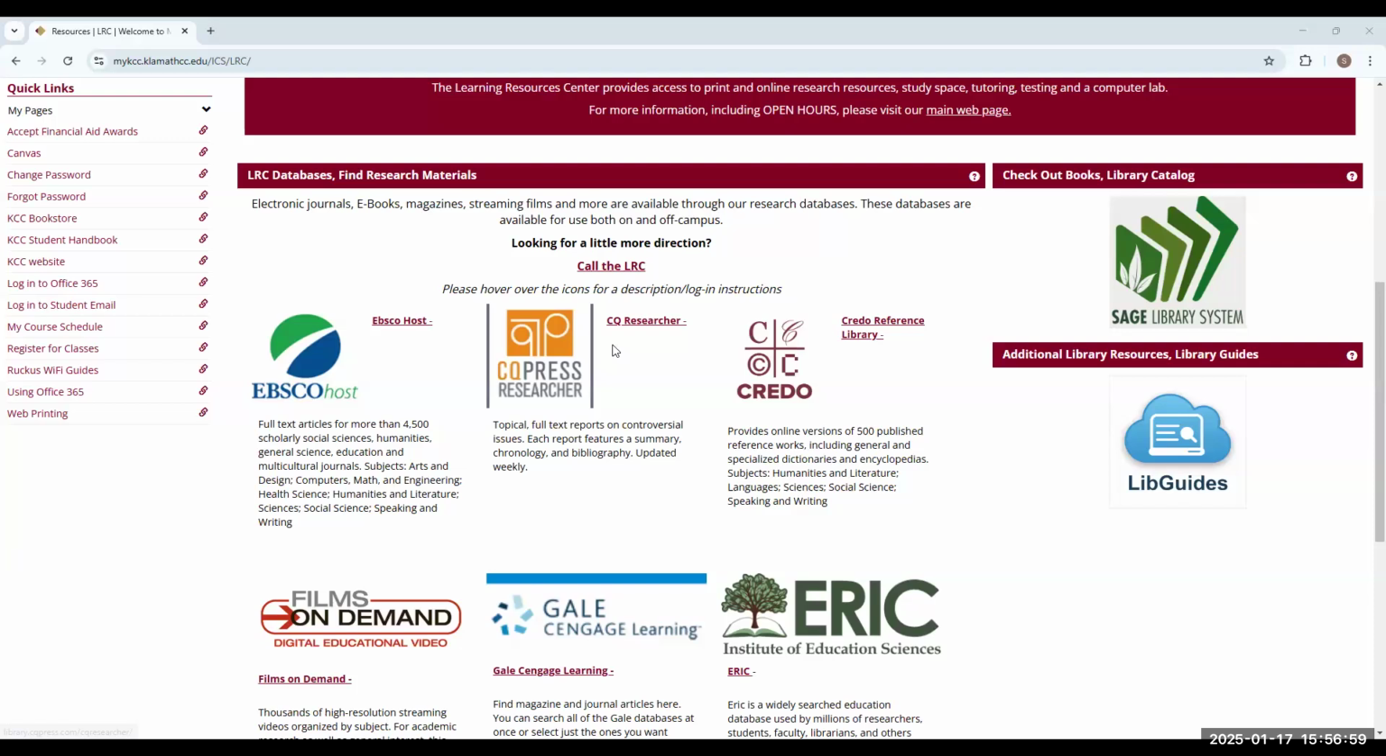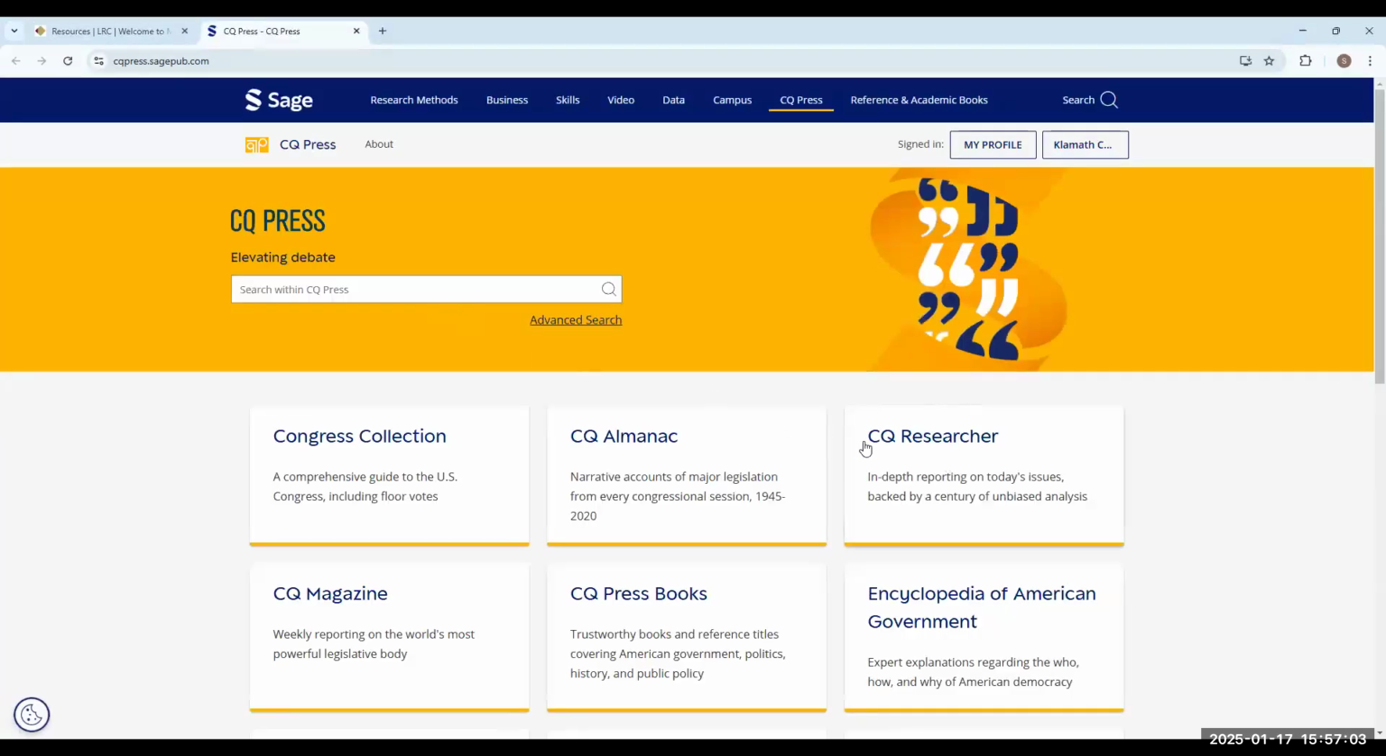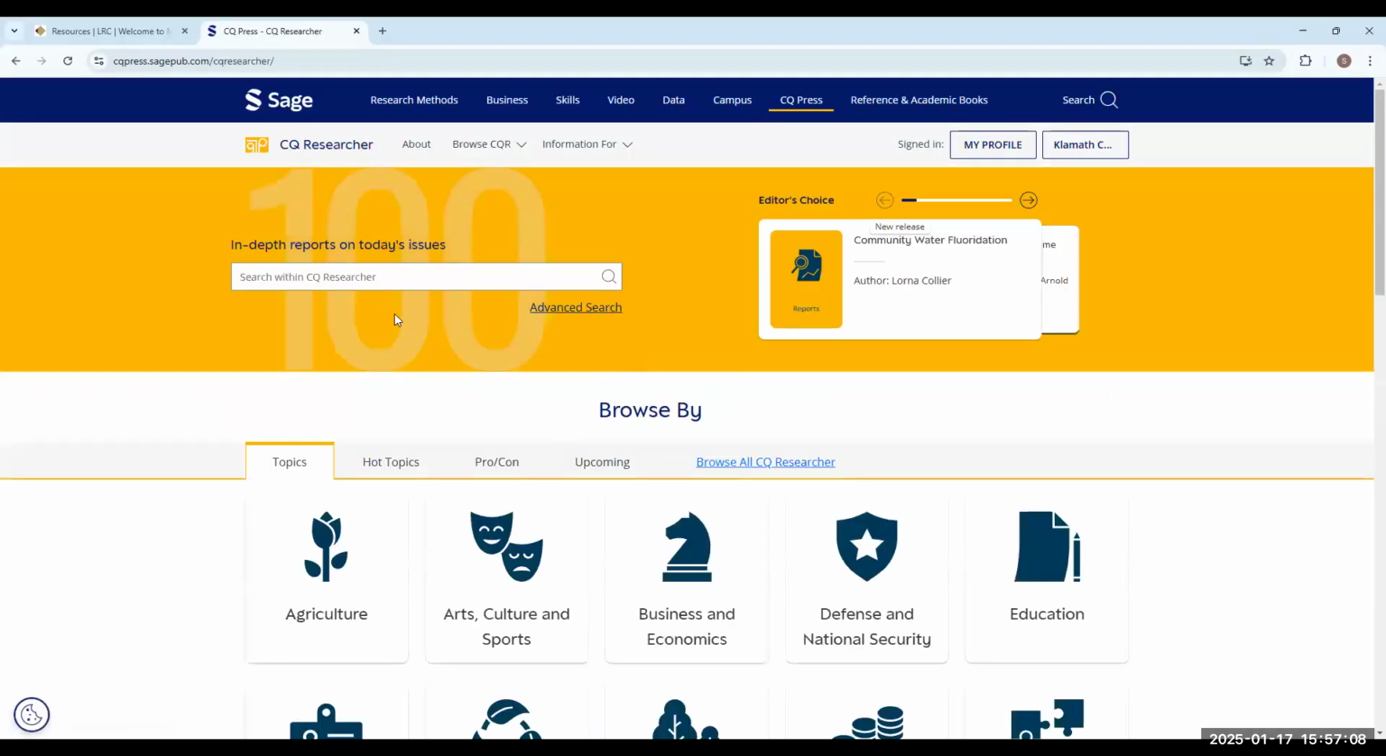The next one we're going to look at is CQ Researcher. When we open up CQ Researcher, when you hit this landing page, make sure you click CQ Researcher. And what's really great about this one is it is a fantastic resource for anything that is considered controversial, or would have multiple points of view, or is a current event.